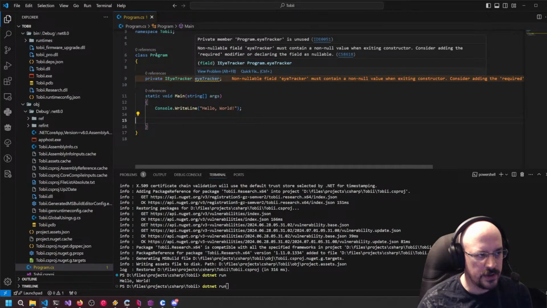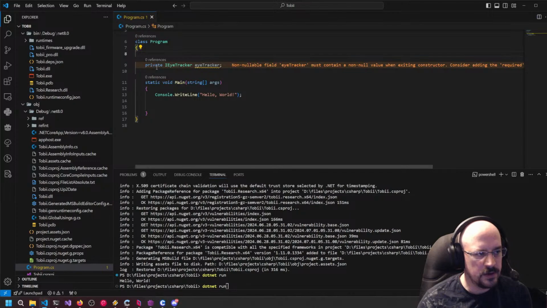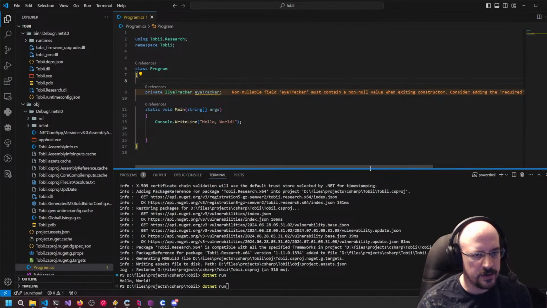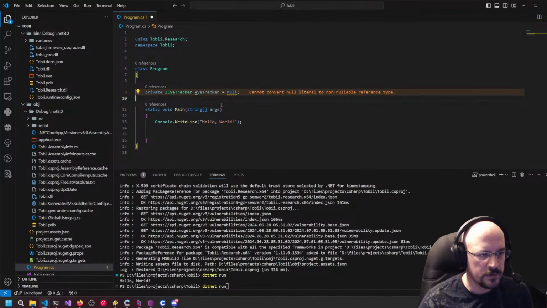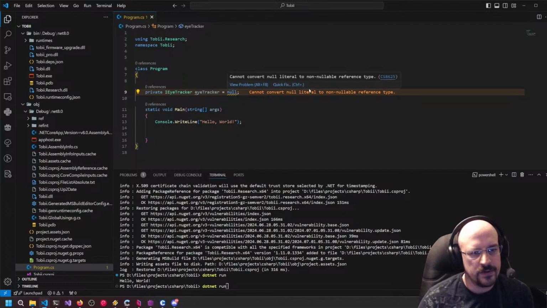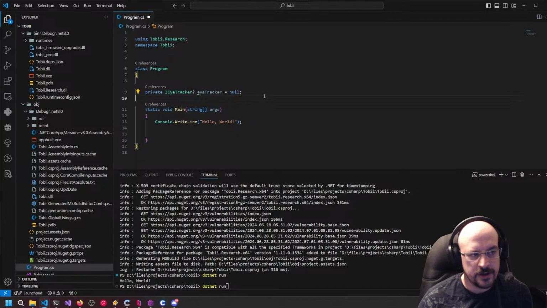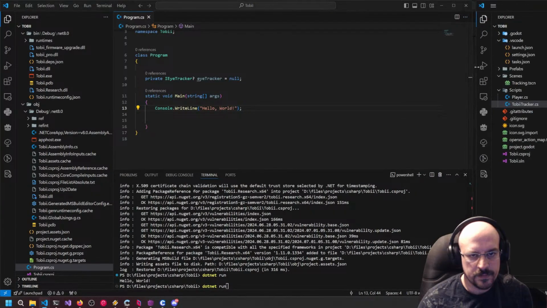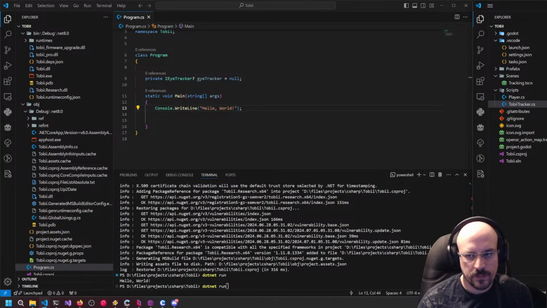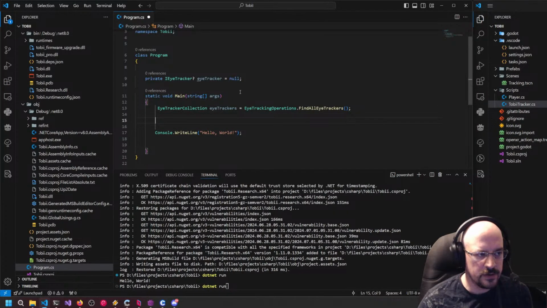What? Oh, it can't be in class program. In the program class, we can't have it: must contain a non-null value by adding required or declare the field as nullable. Cannot convert a literal to a non-nullable type. Declare it as nullable, a nullable eye tracker. Okay, so we have some eye trackers.